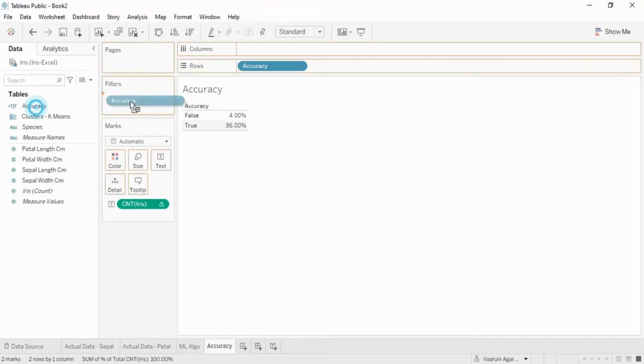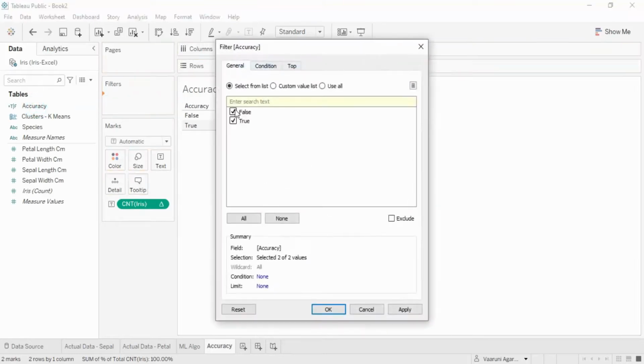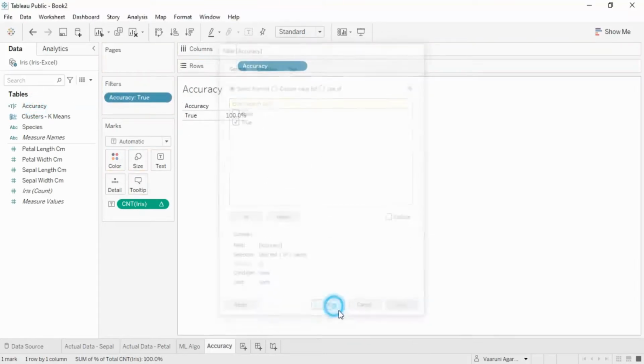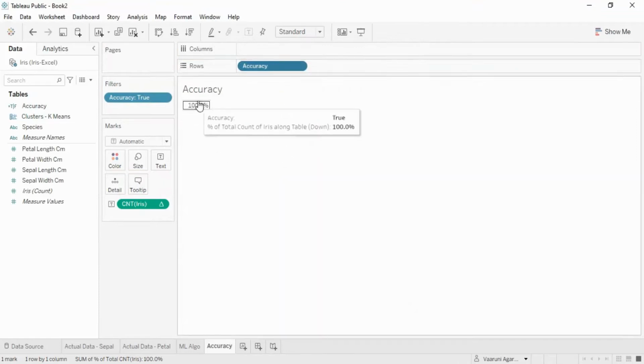Furthermore, what you can do is bring the accuracy into the filters and make sure only the true values are visible. Click on apply, click on OK. You can just uncheck its header. So the accuracy is 100%. Sorry.